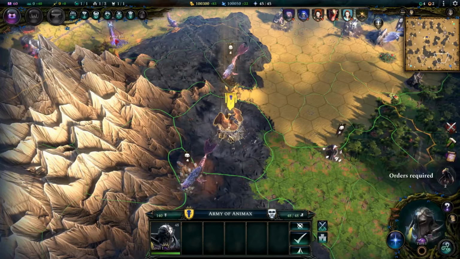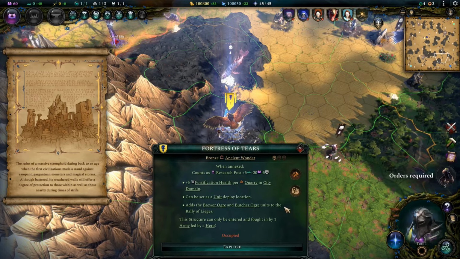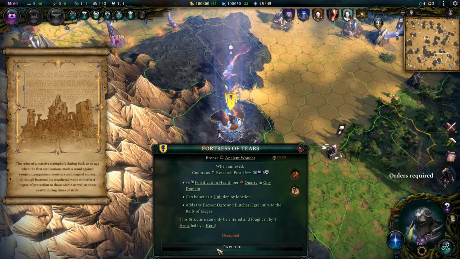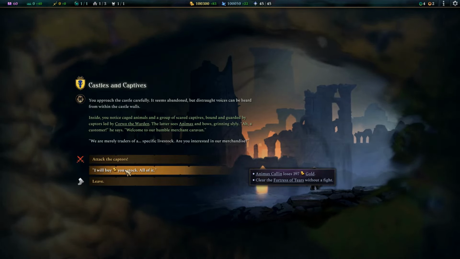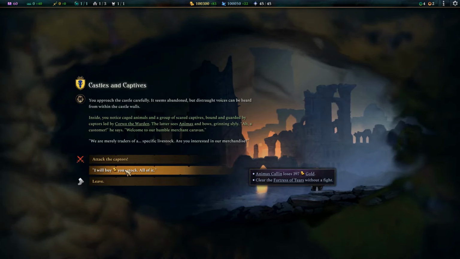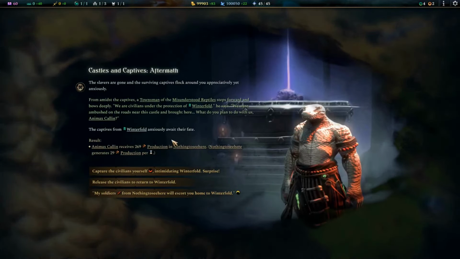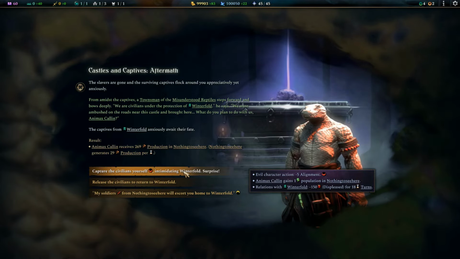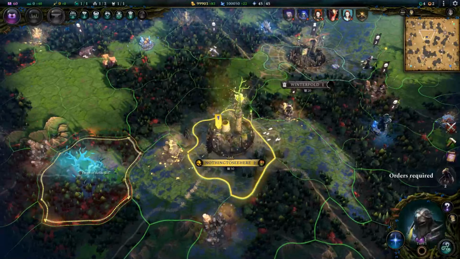All right, so looking at the Fortress of Tears, what we're going to see here is that this is once again identical to the other one that we looked at, the Bannerless Keep. We can clear this for gold. I think the gold is less because I basically use console commands to get here a little bit quicker. And when we do that, we'll see that we get the production and the pop from this event. So, yeah, pretty much identical.